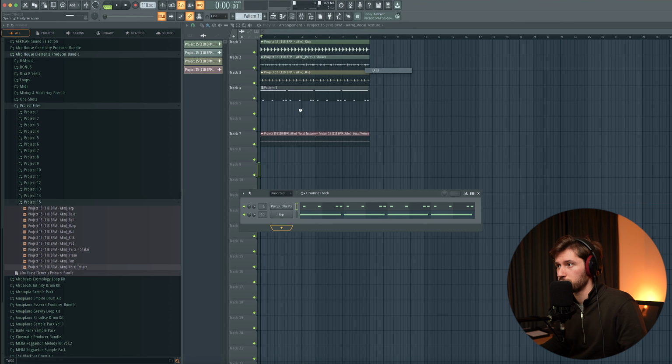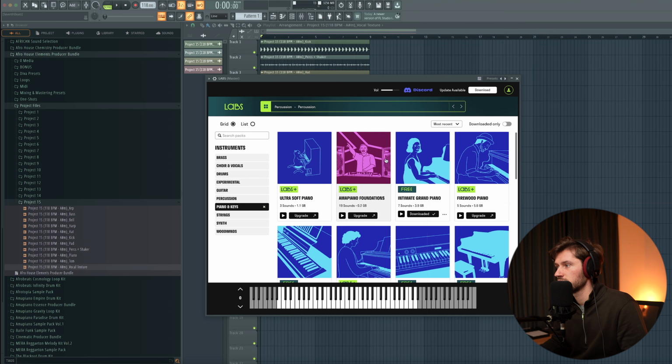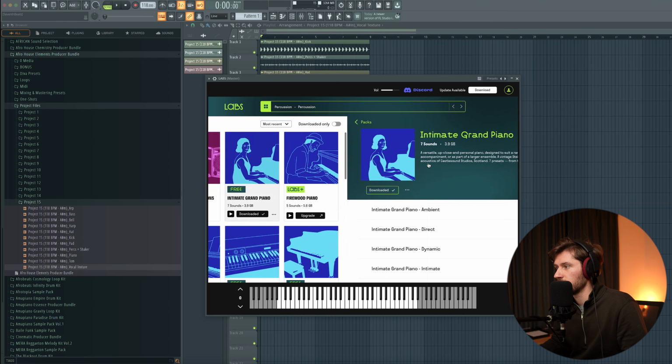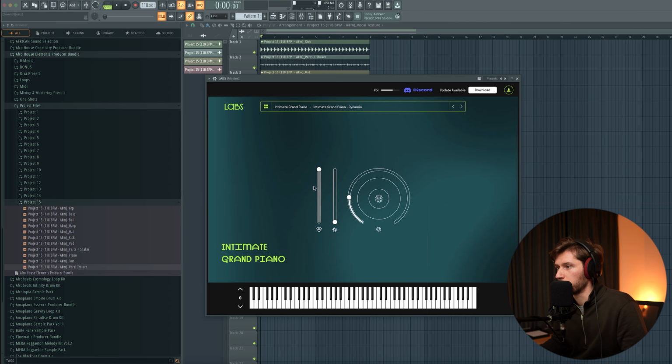It's Labs from Spitfire Audio. And let's select piano and keys. And then select the intimate grand piano and then select, let's say, dynamic. Open up the preset so you can adjust, for example, those parameters.